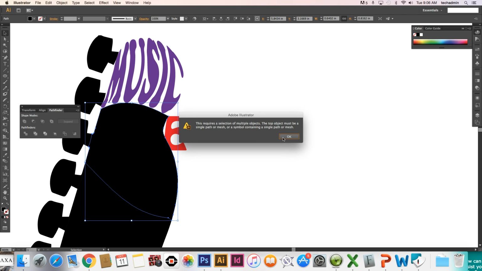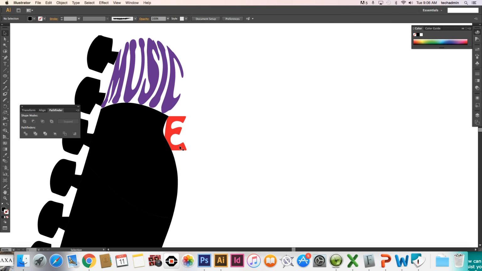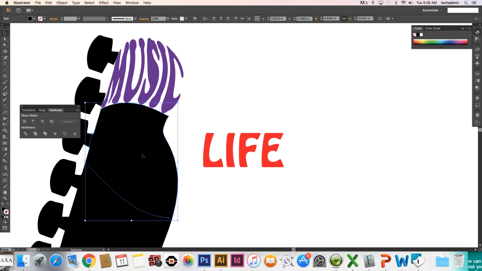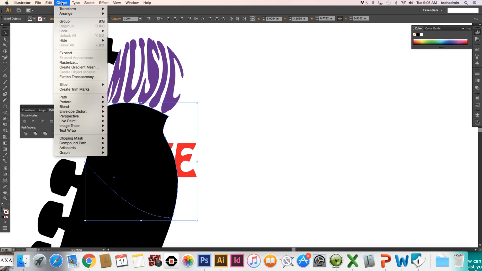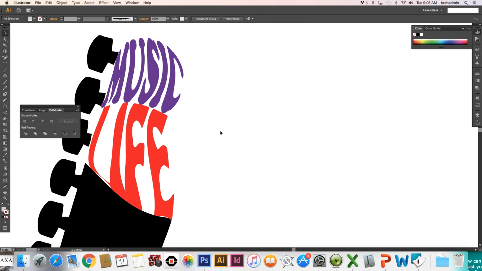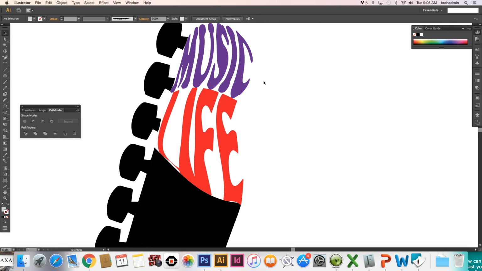Object, envelope distort, make with top object. I must have something different. Let's see. Make sure I'm grabbing the right stuff. Make with top object. I must have had two things selected. So now you have the start of it.